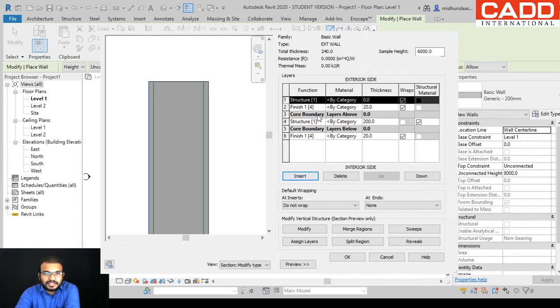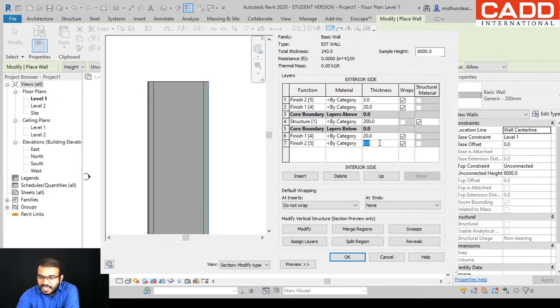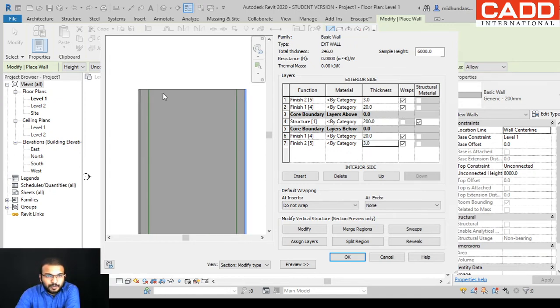If I click on insert, you can make it finish 2 with a layer value of 2 or 3 or whatever value you want. The same way I am going to insert one more layer and move it down towards the interior side, make it finish 2 and give the thickness as 3. So what is the situation? You prepared your wall completely. Am I correct? Okay, hope you can understand the concept, right?